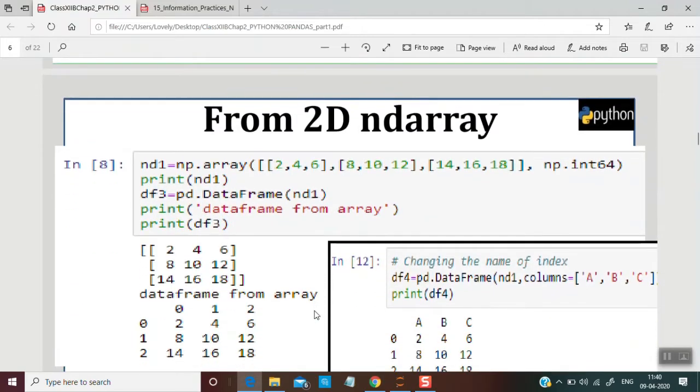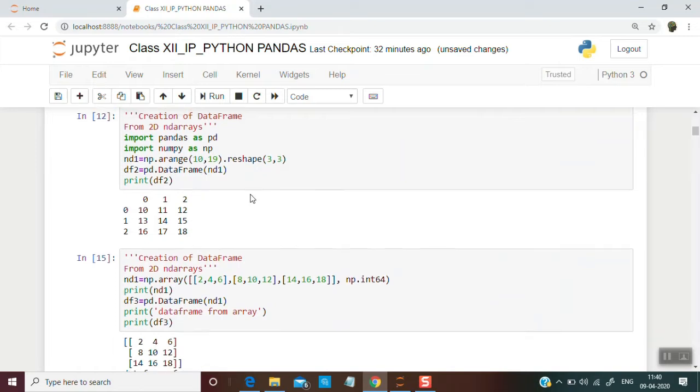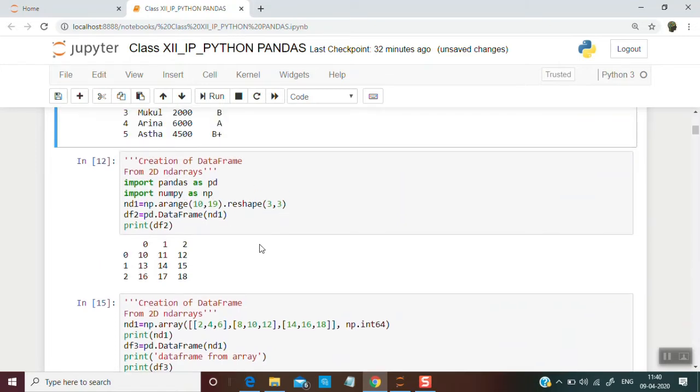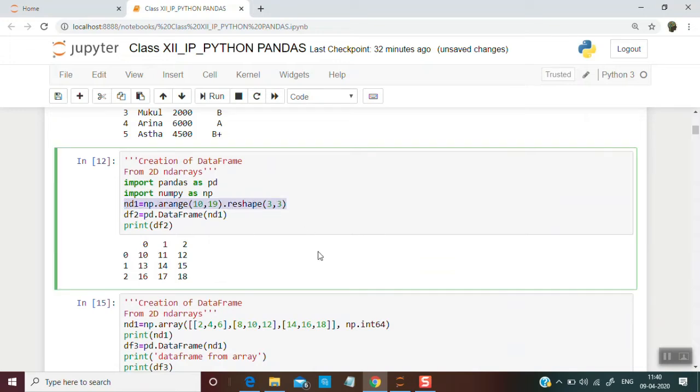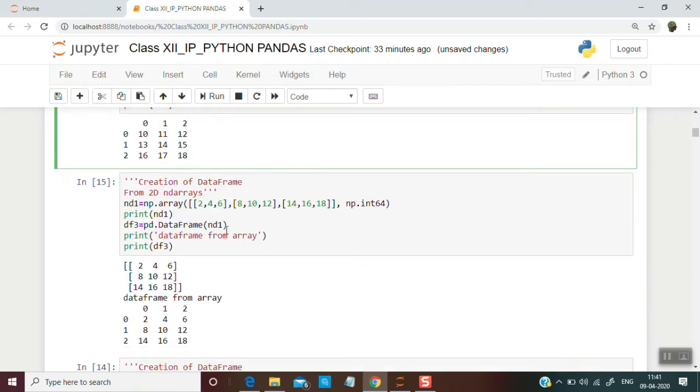Okay. Now the next topic is from a 2D ndarray. So let's see how we will do it from a 2D array here, right? So if we see this, how to create it. I have created a 2D array by this method, by using the range method and reshaping it into a 3 by 3 matrix. So if I get this kind of array, I can again change the row names and the column names out here. Fine. This is the second method.